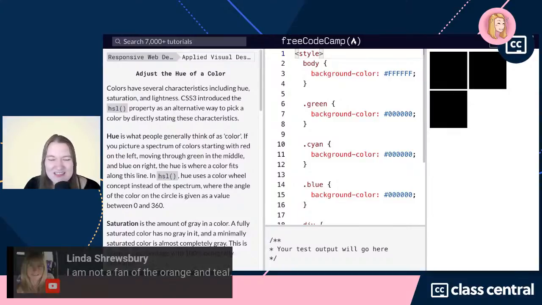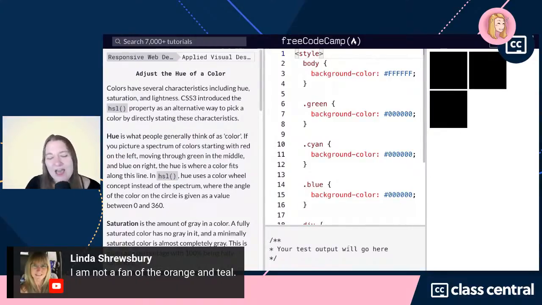I confess that I never use this. I mean, Linda, I feel you. The orange and teal, they were making a point. I'm sure the visual design is very good, but orange and teal, really now.